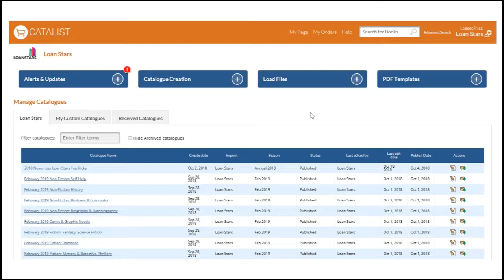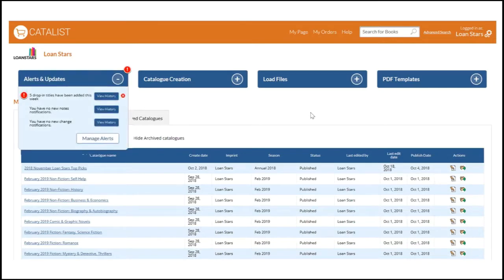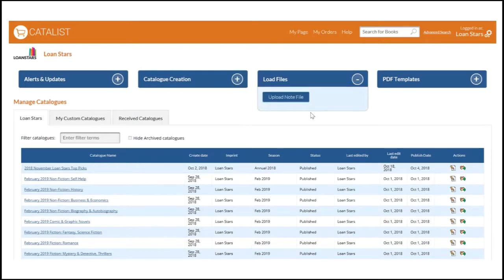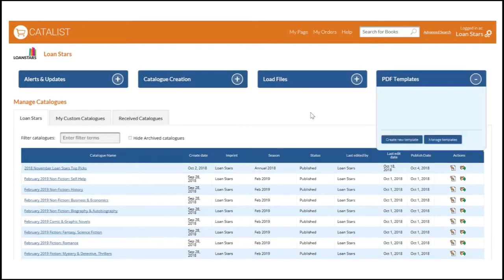Just as an overview, all of the alerts and updates are still available. It's a lot easier to just see when you actually have new notifications there, with the exclamation badge. And you can clear them a lot more easily just by clicking on the X. So that is all rolled up under alerts and updates. Catalog creation tools, whether you're doing seasonal or custom catalogs, or if you just want to set a default view for your catalog, are all under the catalog creation tools. Load files, so if you're going to upload a notes file, is all under the file loading options. And then PDF templates is the new one.